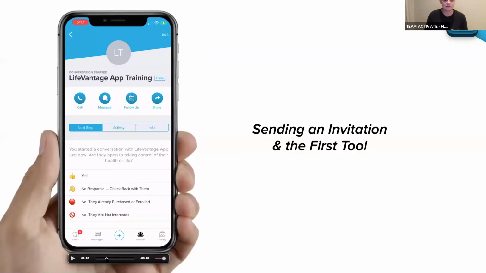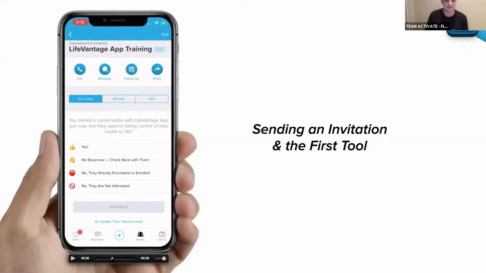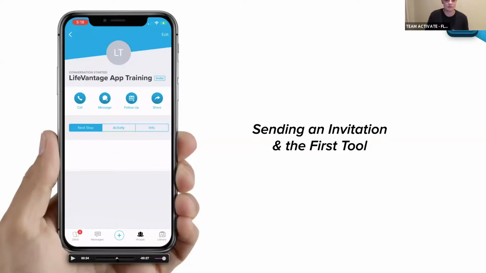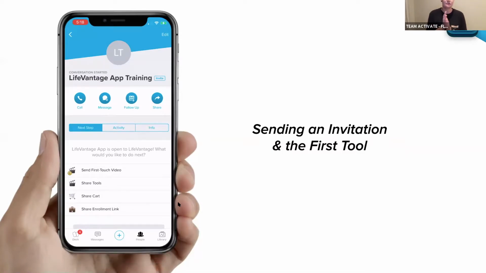So for this, because they're a brand new prospect, and of course LifeVantage app is very keen to learn more, we're going to press yes. So there's the different options. We're going to go yes. And then what it will do is take you to this page here. So LifeVantage app is open to LifeVantage.